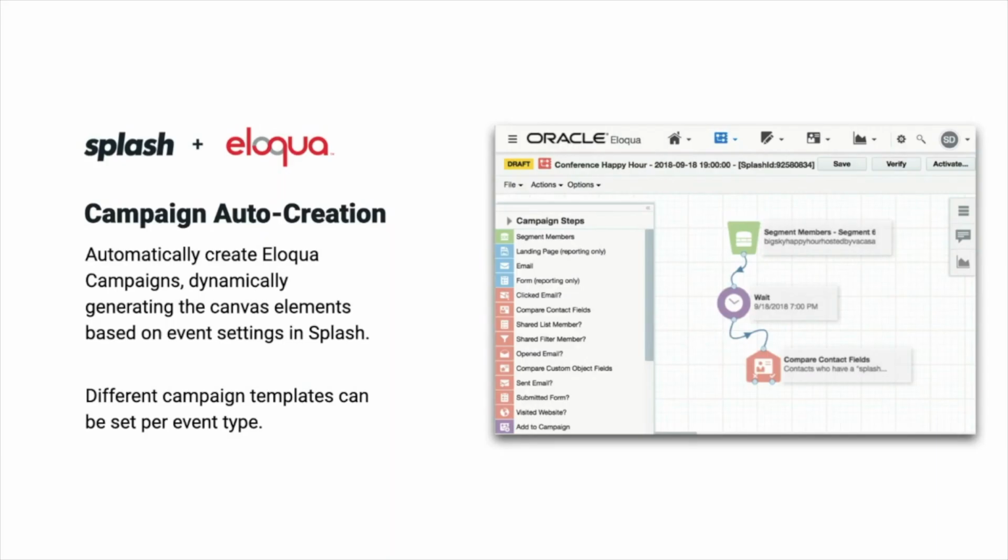For the first integration, the campaign integration, similar to some of our other integrations that have event level triggers, when an event is created in Splash, we have the ability to auto-create an Eloqua campaign. The difference here is with the Canvas template in Eloqua, that can be unique per event type. So again, I'll use the same example. If you're throwing a webinar or a happy hour and a large multi-day conference, that's going to be a vastly different canvas for your campaign in Eloqua. And we have the ability to create those canvases per event type.